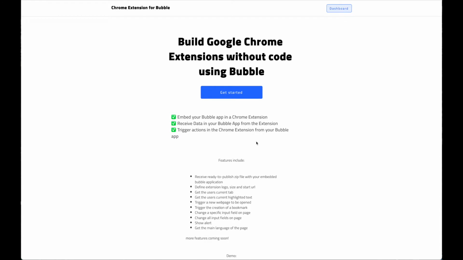Where we're going to show you how to build Google Chrome extensions without code using Bubble and Bubble only. You will need no code, nothing else you have to configure yourself.